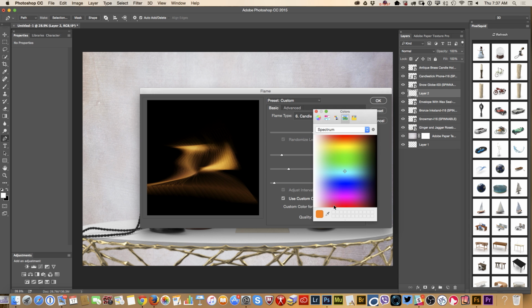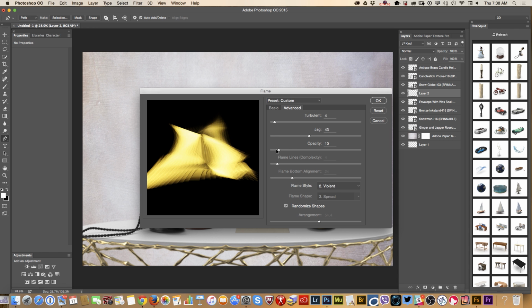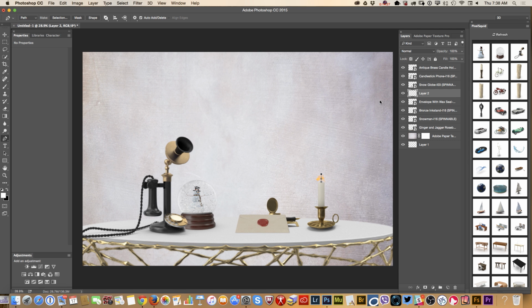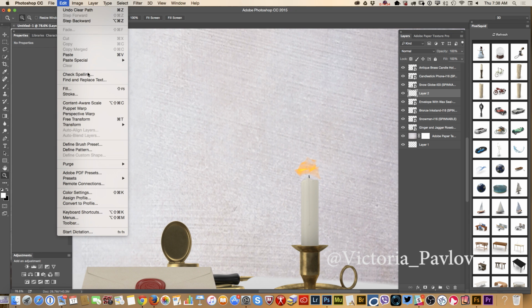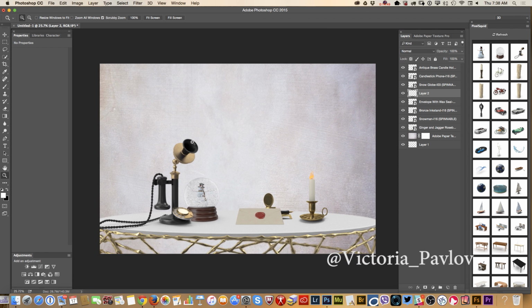Custom color. Let me change color to something like this. Opacity, yes, probably I will bring opacity down to 4. Normal, click OK. Let me zoom in, and what we can do, we need to use free transform tool to resize our flame. Absolutely beautiful. I love flame filter in Photoshop.